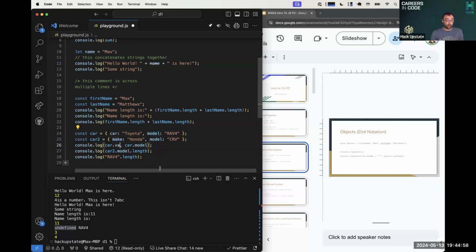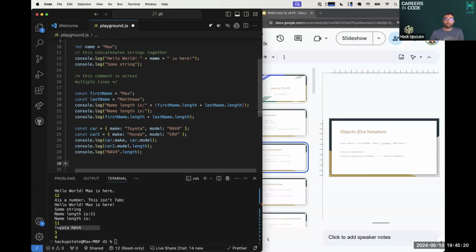So if we said car.car here, that would actually go back to working. So we can call these keys anything that we want in our object, but then we have to be consistent on accessing them down here. Anyone have questions? Anyone not get their code to run?